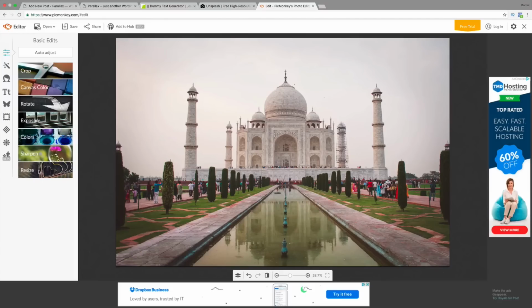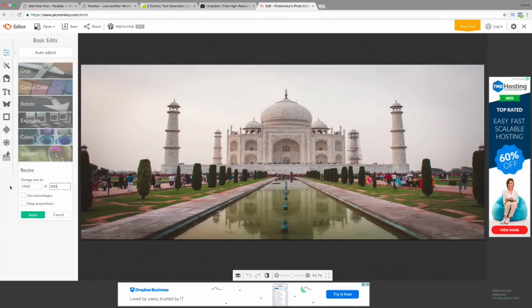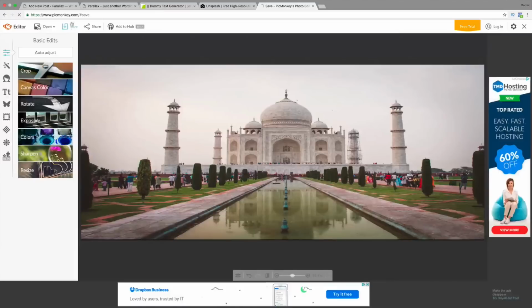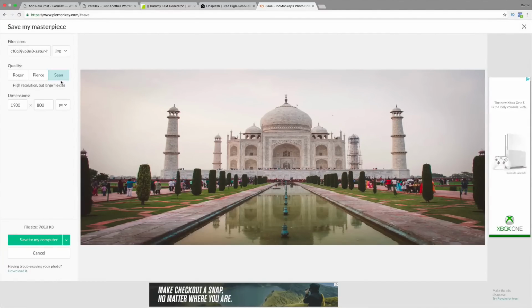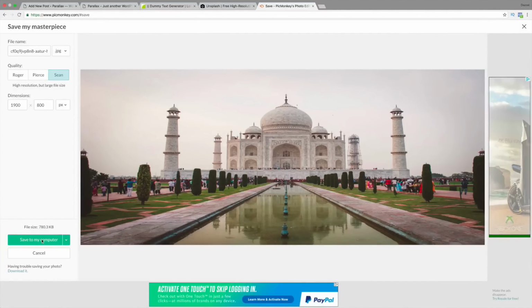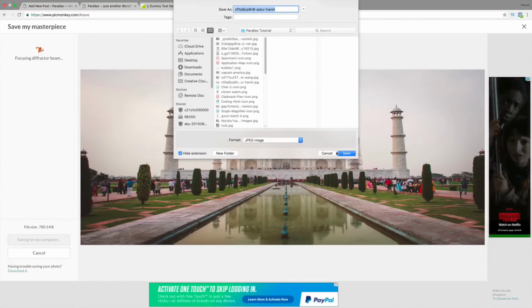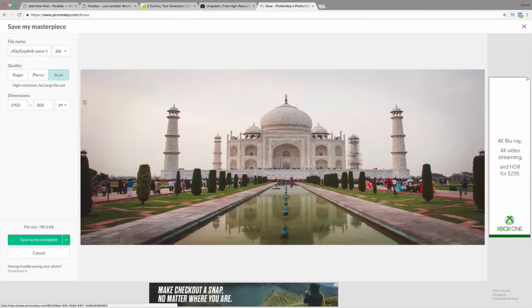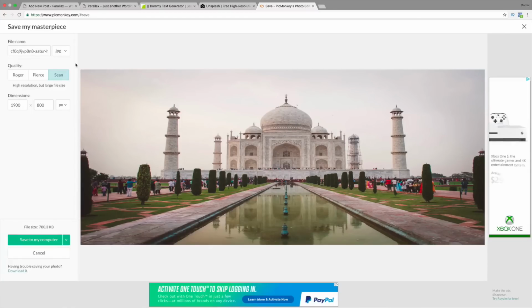So right here, just click on resize, and take this off. And just go to 1900 by 800. There you go. Click on apply, save. And you want maybe the best quality right here. And save to your computer. And that is it. If you save it, there you go. You can now use this for your slider. So that is how you resize images for your slider, okay? Instead of doing Photoshop, this is like the super easy way to go, all right?